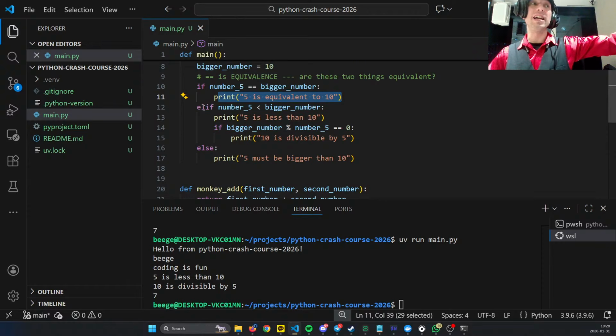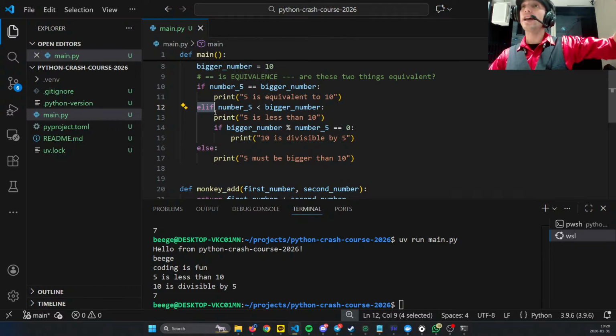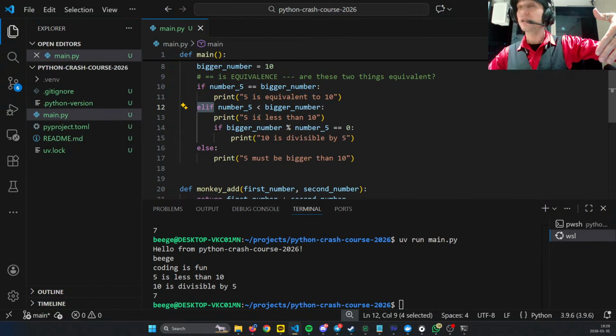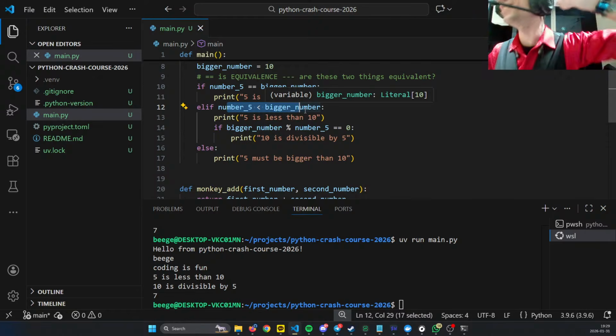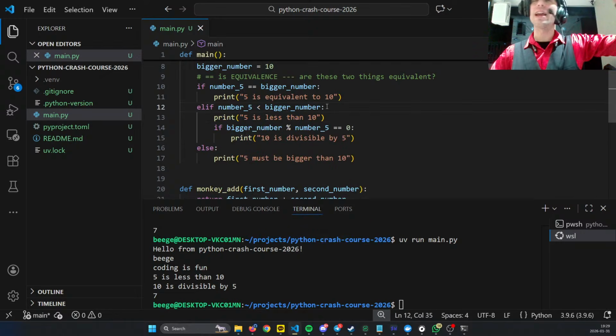It sees an elif. Now the elif will only be triggered if this one is false. Okay? If this one is true, it's going to skip the elif. And because it's an elif, it's like, okay, the one above me has to be false, and I have another condition to check. So it checks if 5 is less than 10. Is that true or false? True. Okay, great. And so then it goes, okay, this is true.